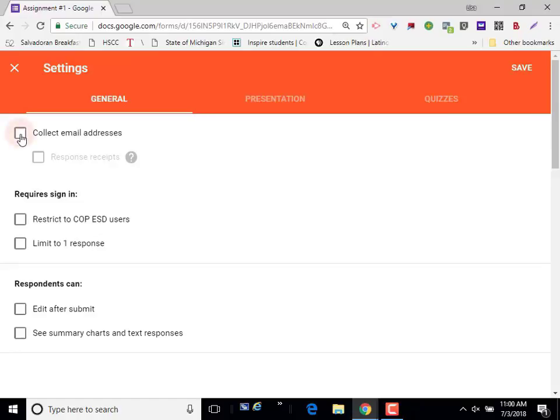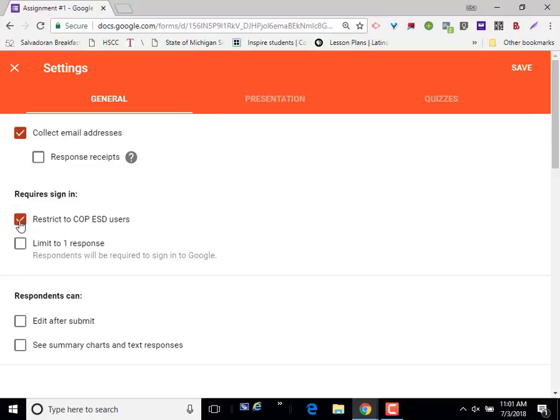One thing that I always set my form to do is to collect email addresses. If you do not collect email addresses, you will end up with form input with no attachment to a student. So unless you're doing some sort of anonymous survey, you would want to make sure you include that. I also like to choose this option, require sign-in, to restrict to users within my organization. What that will do is, instead of a student having to type in their school email address into the form, it will automatically collect it and fill it in for them.